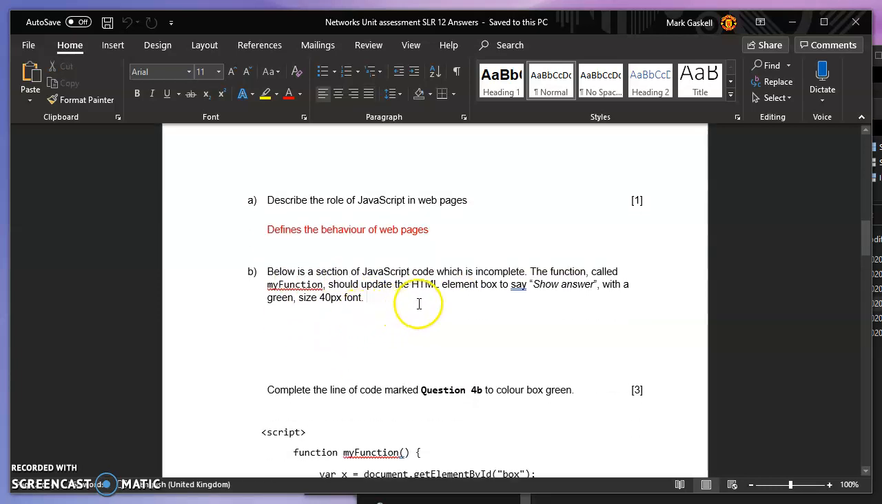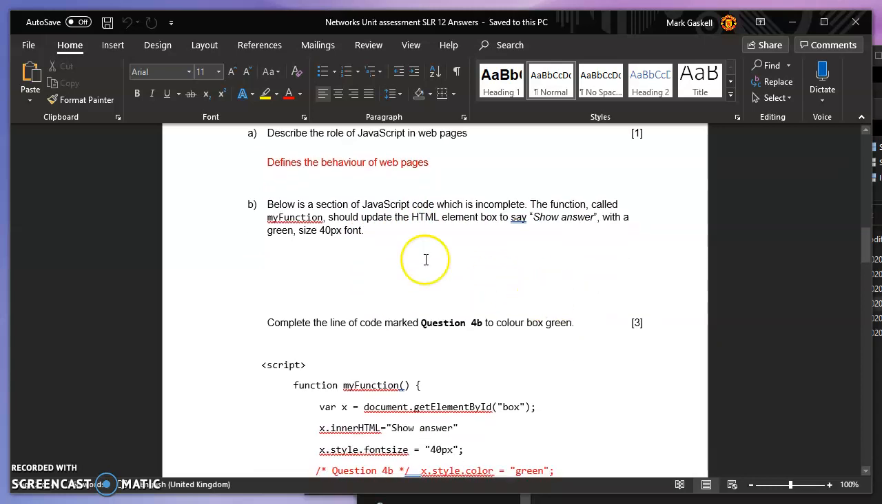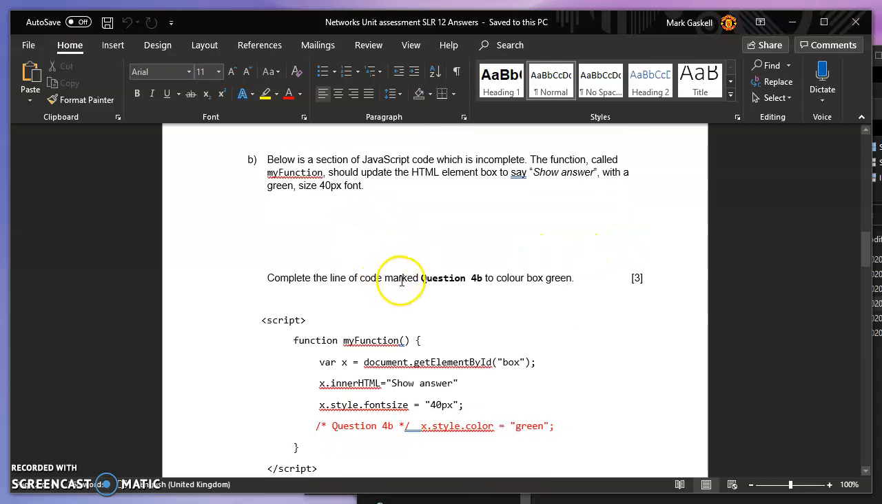Below is a section of JavaScript code which is incomplete. The function called myFunction should update the HTML element box to say show answer. Okay, so let's look at this then.